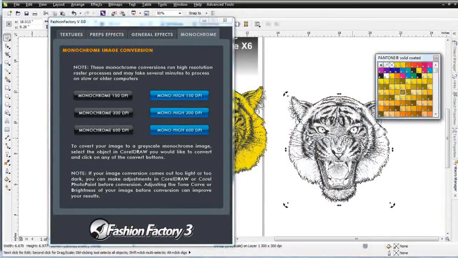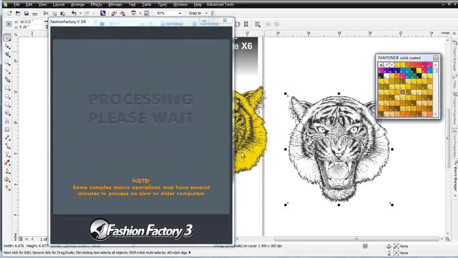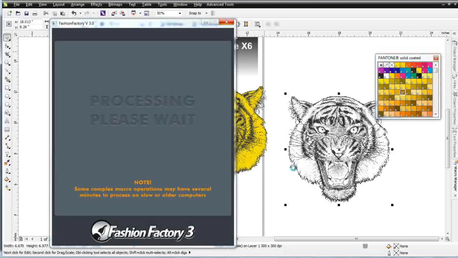Now looking at this image, and if you go and look at the Fashion Factory training series, we show you how to prep your images and get them ready for conversion. But we'll go ahead and see that with the Fashion Factory I can convert this grayscale to a raster object very easily in Draw that will support spot colors. Go ahead and click on a 300 dpi monochrome conversion here, and that'll take just a minute to process here in CorelDRAW X6.